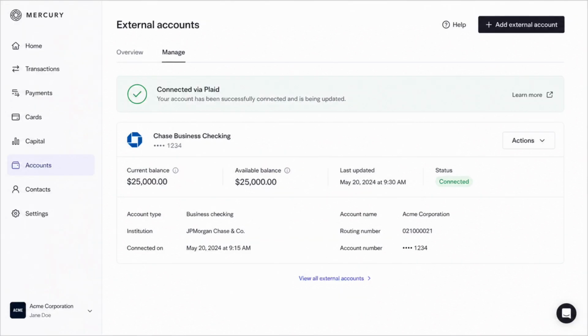Next is verify the connection. Now once linked, Mercury shows connected via Plaid with a green check mark, so your balances and transactions will sync within a few minutes. So the Plaid error is gone for good.